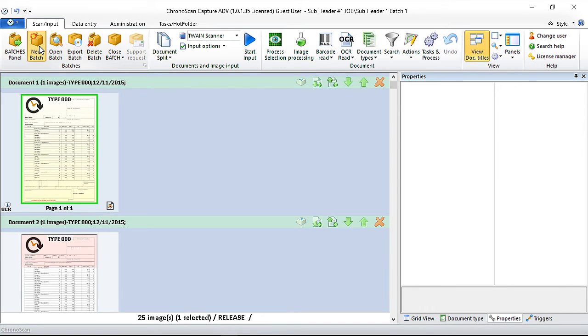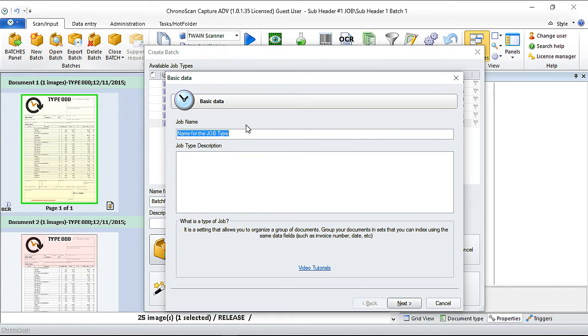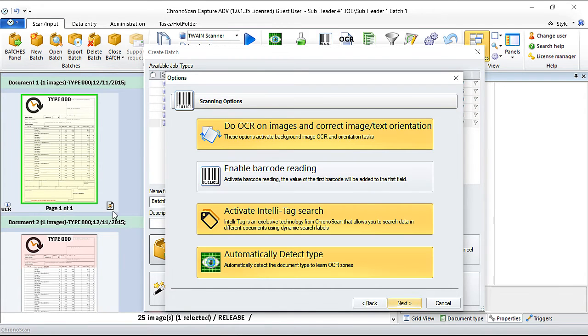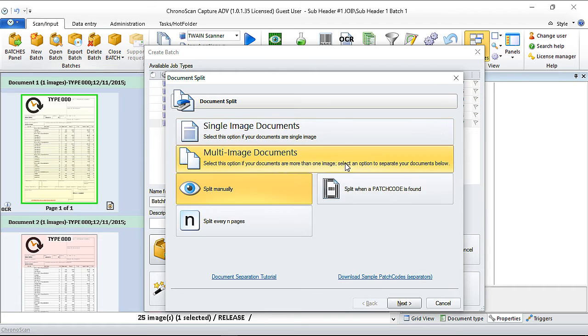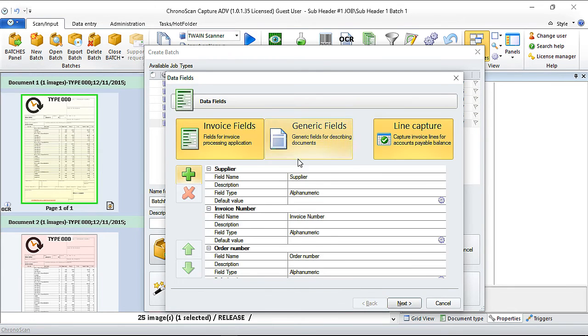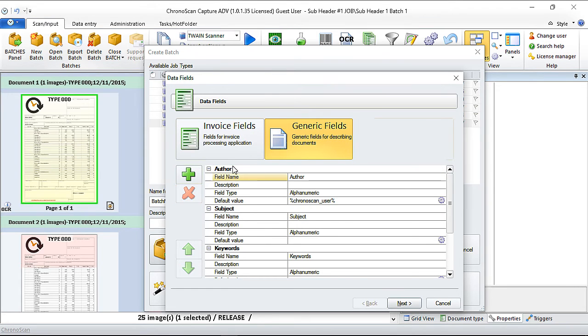Again, new batch button, job wizard, and this one is going to be master line job. I just missed an a, there we go. Everything neat and pretty, so we don't get lost. IntelliTag disabled. Next, we have multi-image documents and we are going to split them manually. We click on next. Again, remove everything.